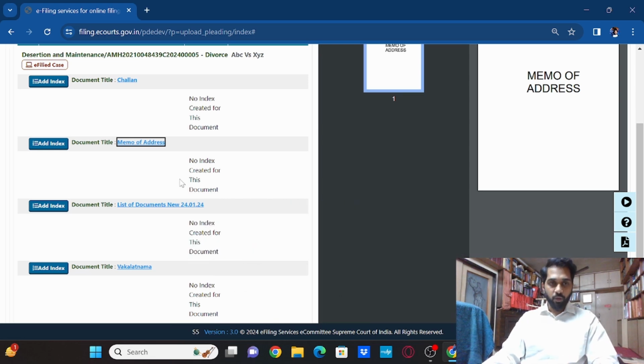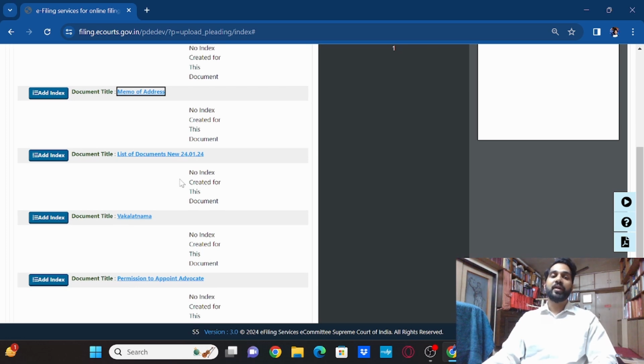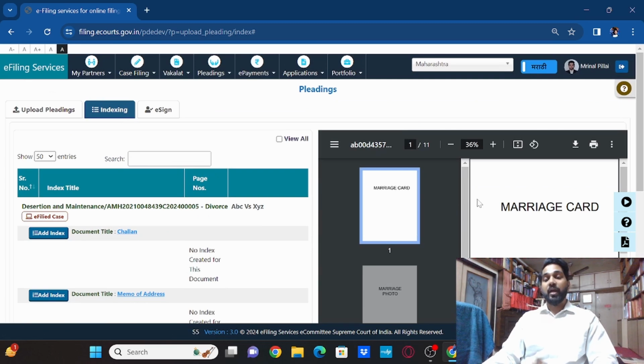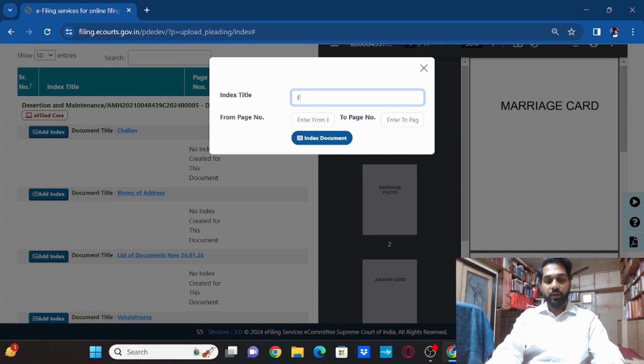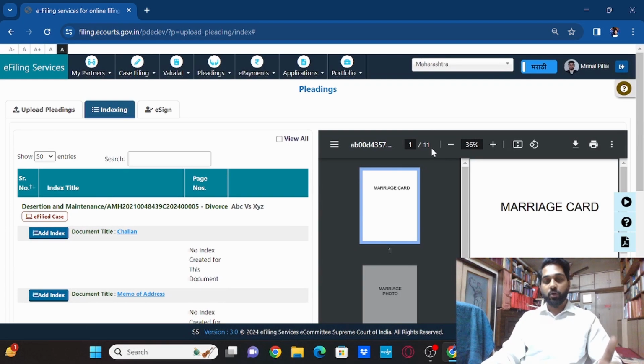Okay. Now, the only part that remains to index is list of documents. You click on list of documents PDF, and now you can notice here the first page of the list of documents is not there. It directly starts from your first exhibit. So you can add index over here. This PDF list of documents is of 11 pages. So what will be your maximum numbering towards this PDF? It will only fall under a range of 11 pages only.